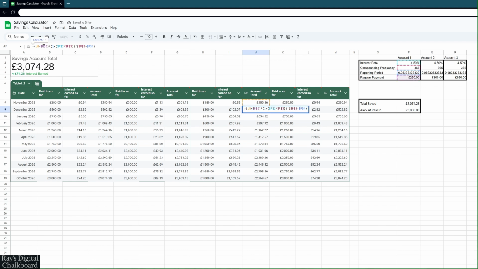And again, the same on the second row. So we're just going to change all those P's into R's to make sure we're referring to the correct data for the correct account. And we can then drag that down the page.